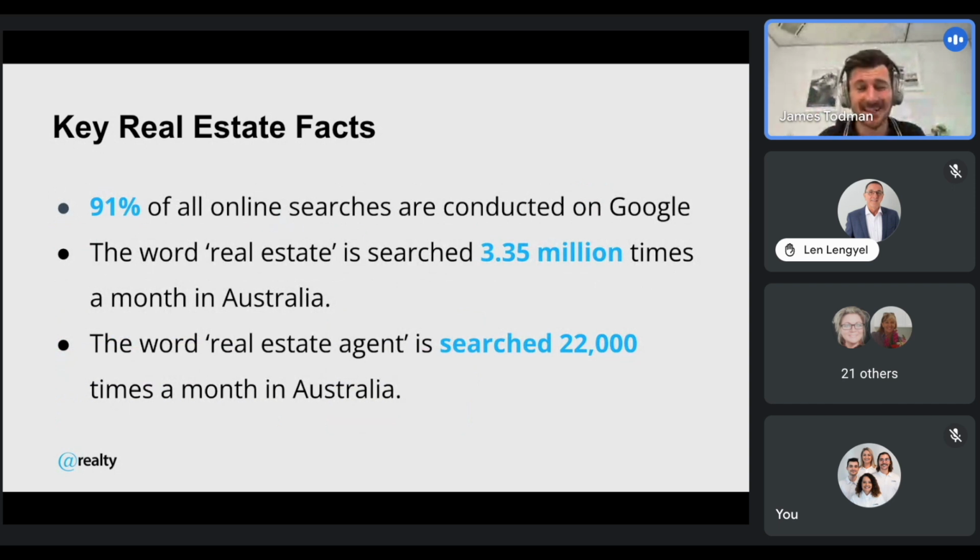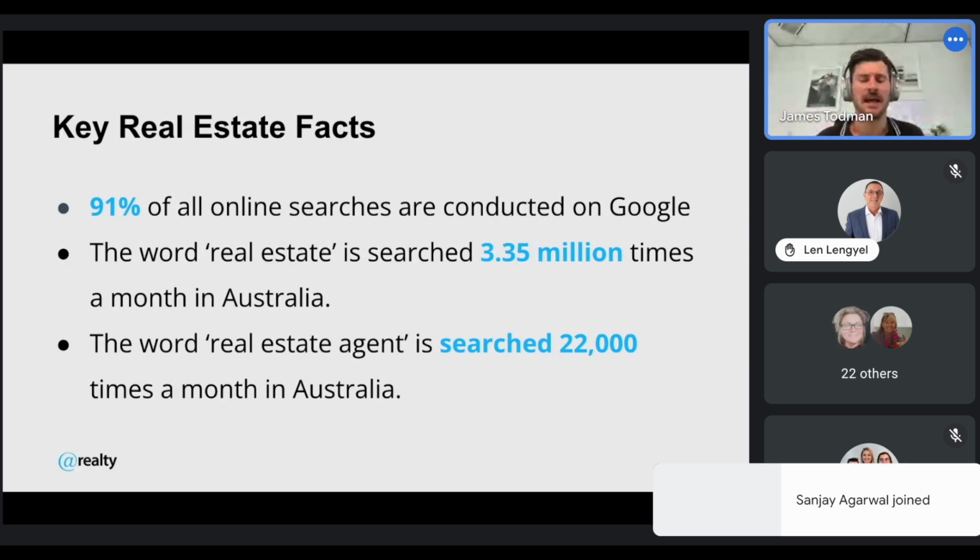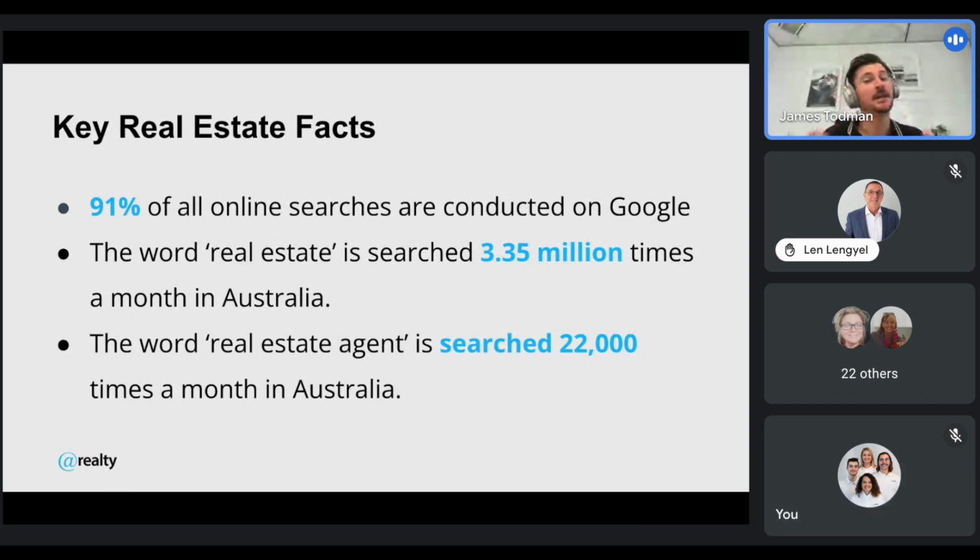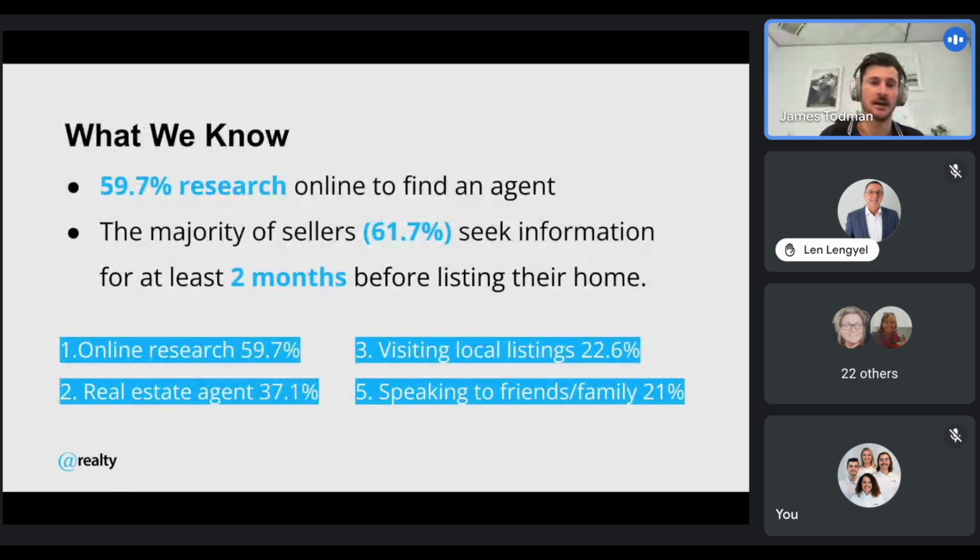The word real estate is Googled 3.3 million times a month in Australia. Million times, crazy amount, right? The word real estate agent alone is searched 22,000 times a month. Just that word real estate agent. So it's a lot of people actively going on Google and trying to find either an agent, someone to sell, where to sell. It's the first place we go, all right? And we can basically manipulate where the traffic goes with this.